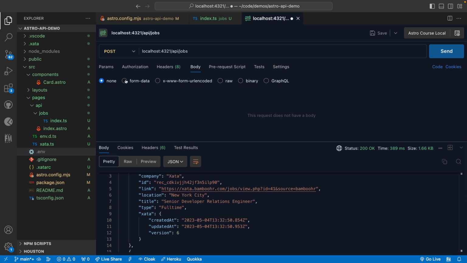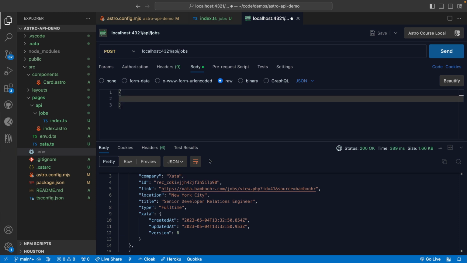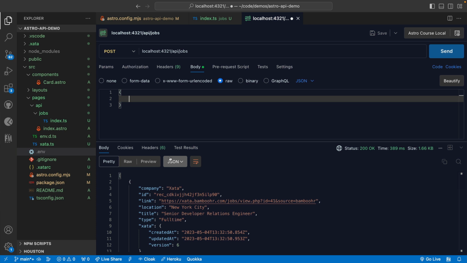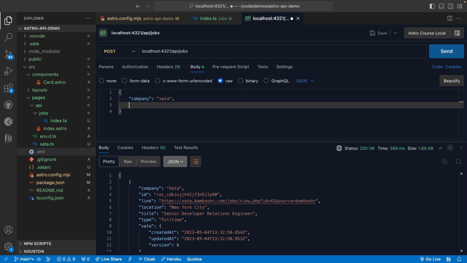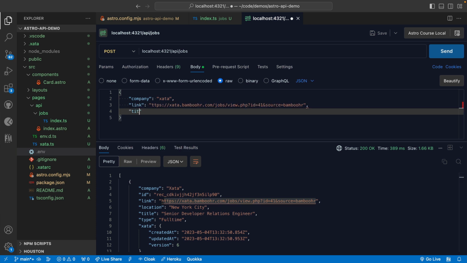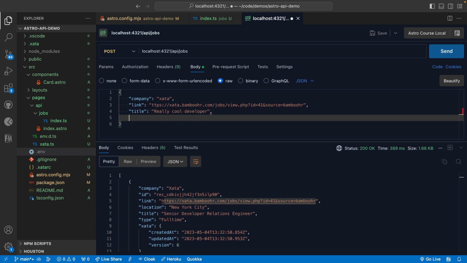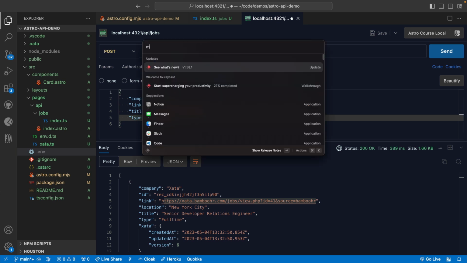And then what we're going to pass into this is raw data as the body, and we'll format this as JSON. So if we remember, what are the different properties that we need? Well, we need a company. So we can say the company is Xata again. And I'm going to copy the link from some of the sample data below. So let's do our link. We'll have the title be really cool developer. We'll have the type be full time.